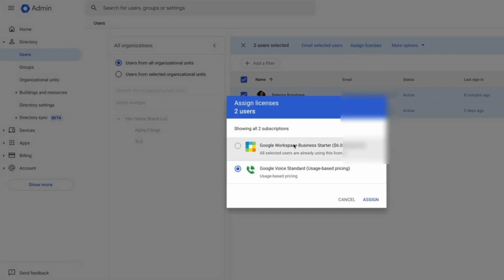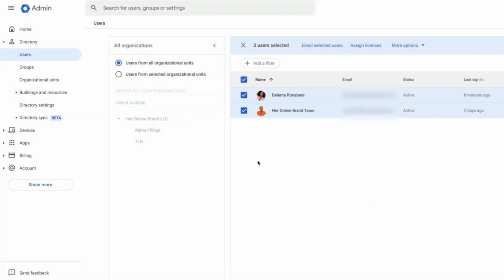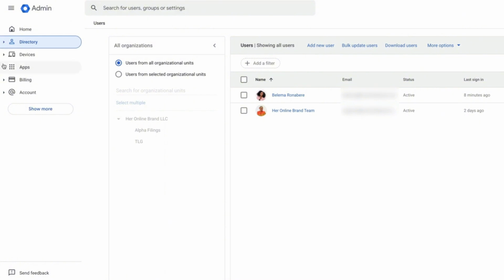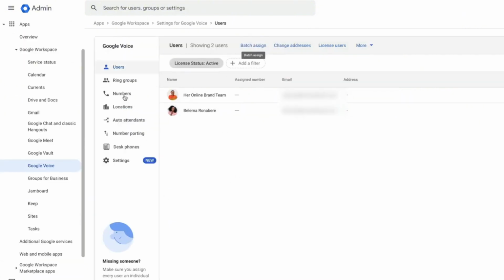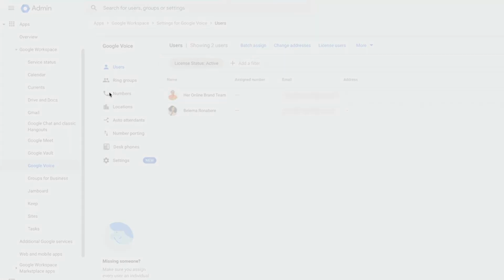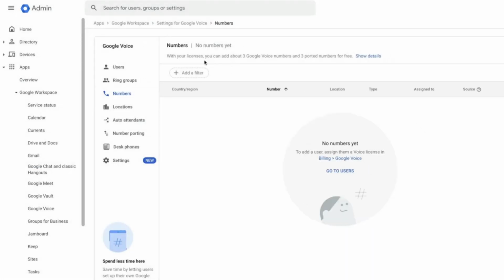After assigning licenses, go back to the Google Voice settings and create ring groups if multiple team members need to answer calls from the same number. Set up the group by adding members and customizing the call routing options. You can decide whether calls should ring everyone at once or follow a specific order.